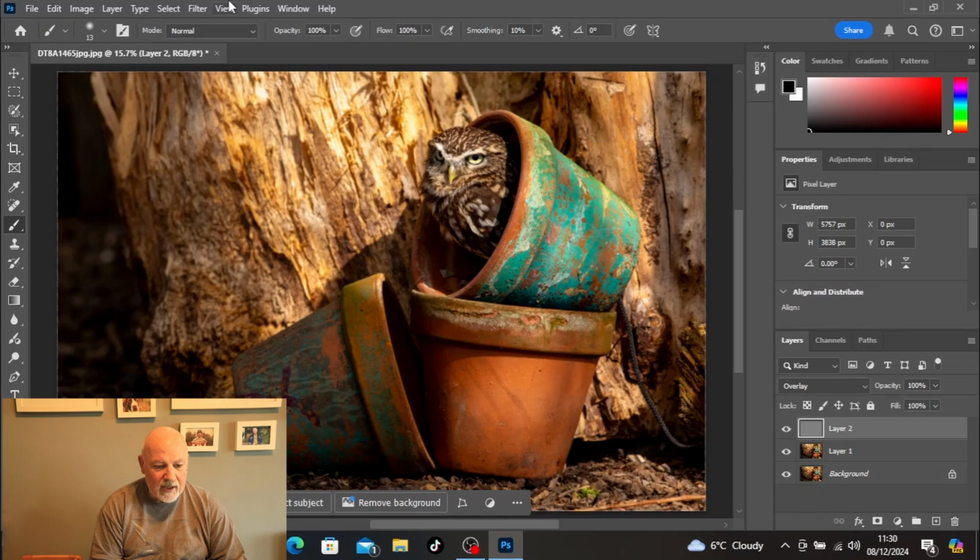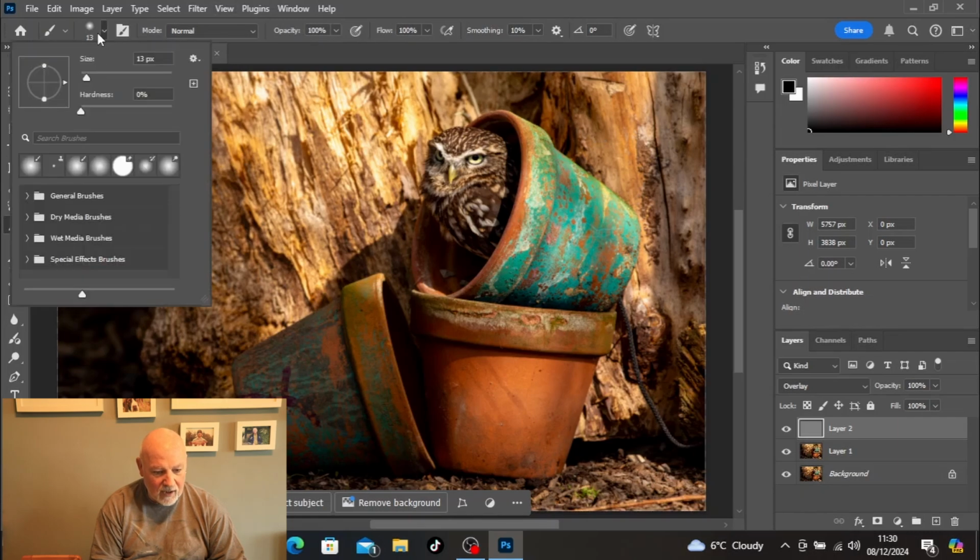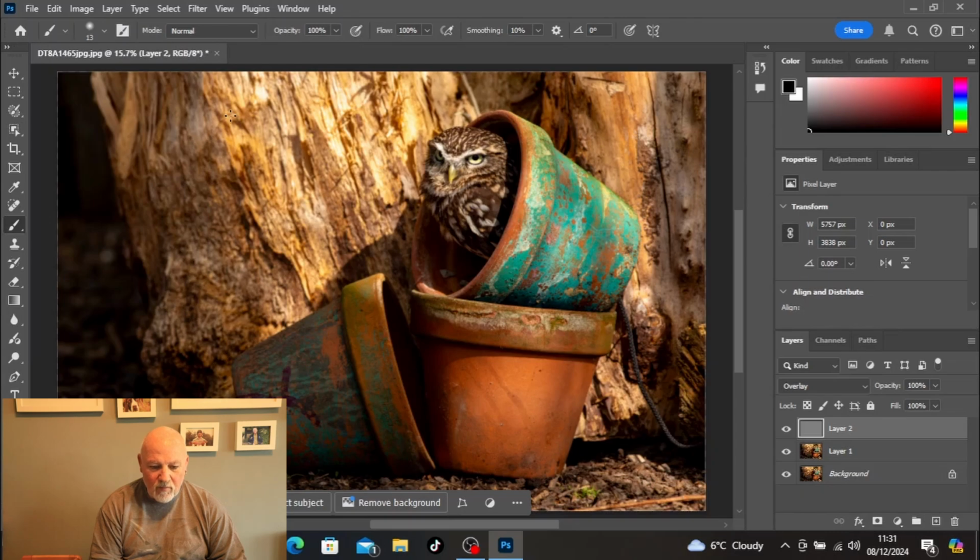I tend to have a fairly soft brush with this. Set the hardness to 0, I've just got a soft brush. The size of the brush you can adjust with the bracket keys next to the letter P on your keyboard. The right key will make things bigger and the left key will make it smaller.